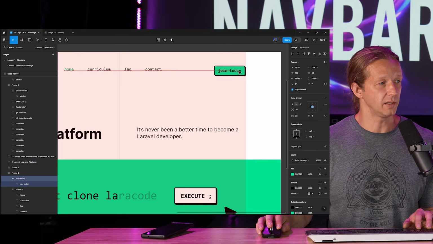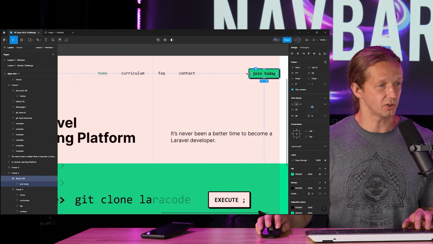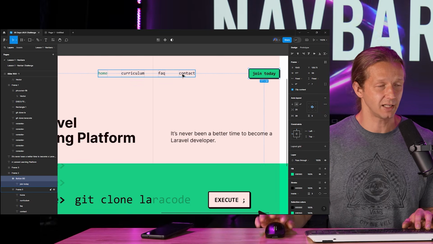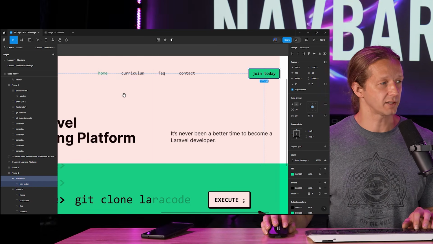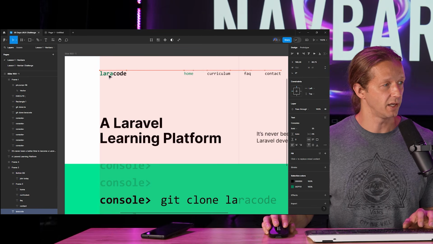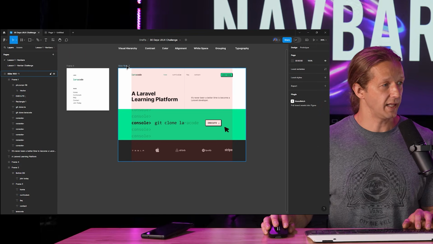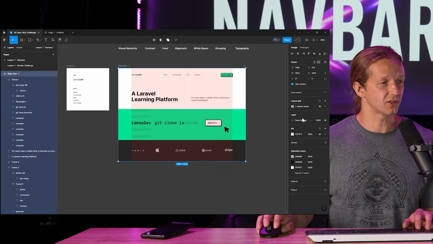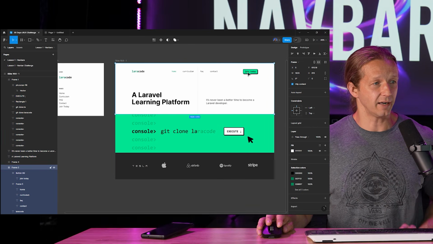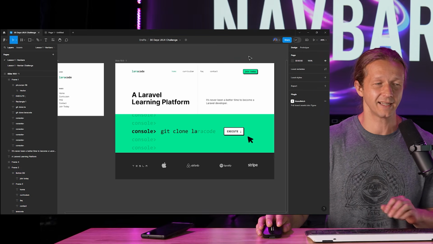We also need to make sure that it's aligned in a way that makes sense based on the other elements here. So I've aligned it to the center of this text. So Join Today is now exactly on the same horizontal path of the rest of these. And this also, you can see it's perfectly in the center here of this Laracode logo. And that right there is actually a pretty solid, let me hide that, a pretty solid Navbar. And it's not crazy complex, but it kind of feels that way.